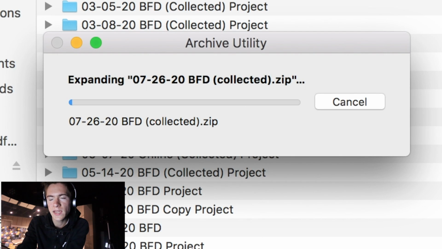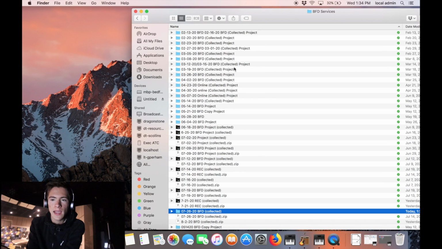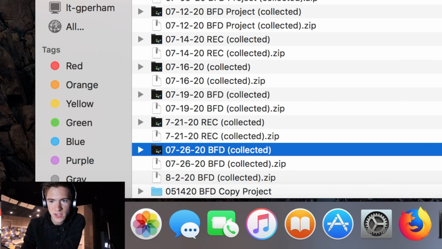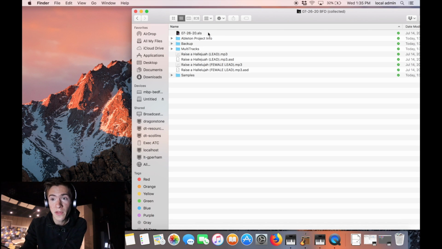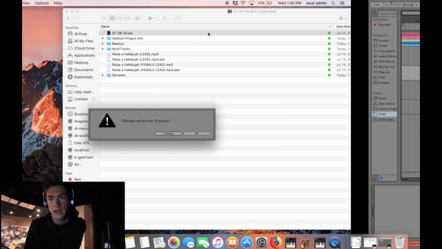It's going to take a minute to expand it out of its kind of compacted form. And once that is expanded, you'll see it has shown up as a new folder here that's highlighted. Double click that, and it'll bring you inside. Here's some of the assets that are kind of a part of the ALS file, but the one that you really care about is up here, and it's July 26, 2020.als. Look for that .als file. Then double click that, and Ableton will open.